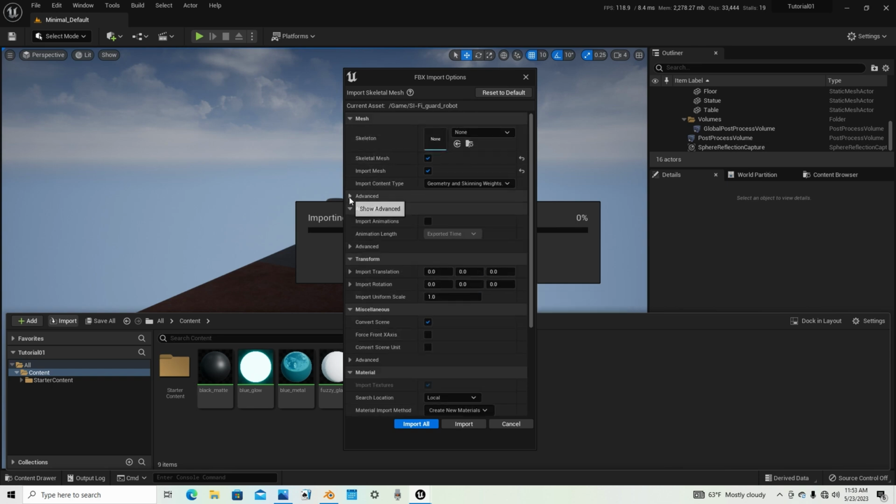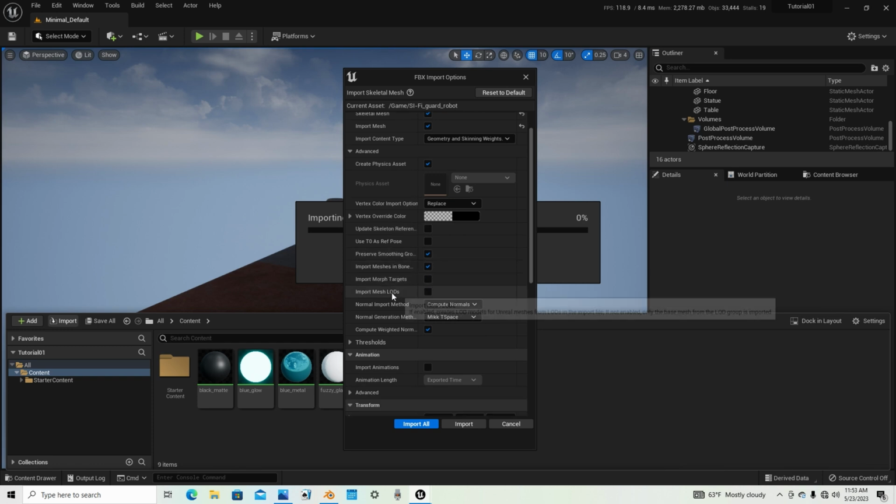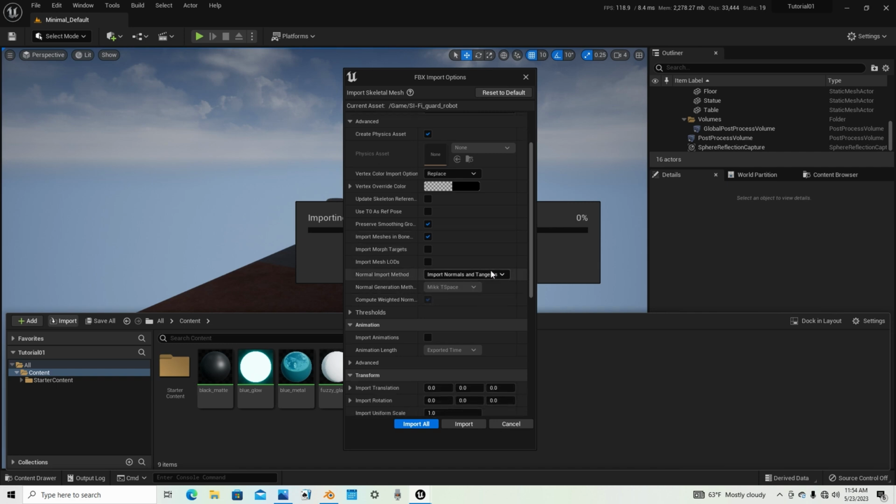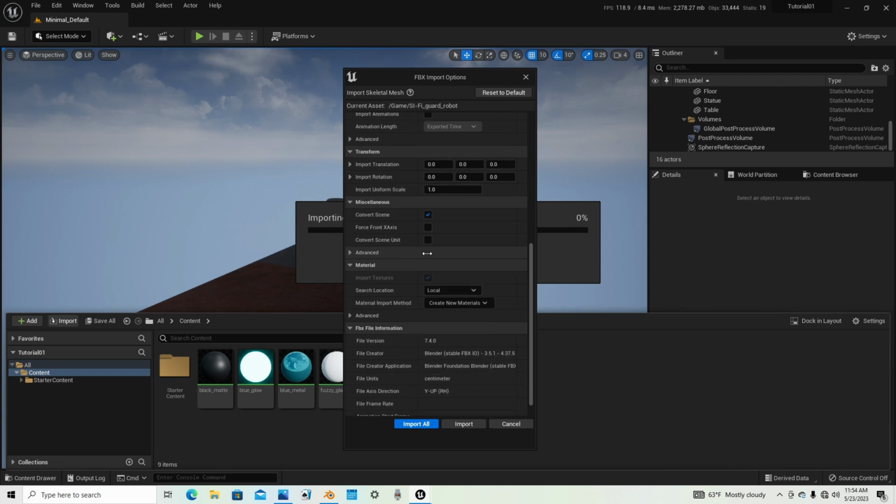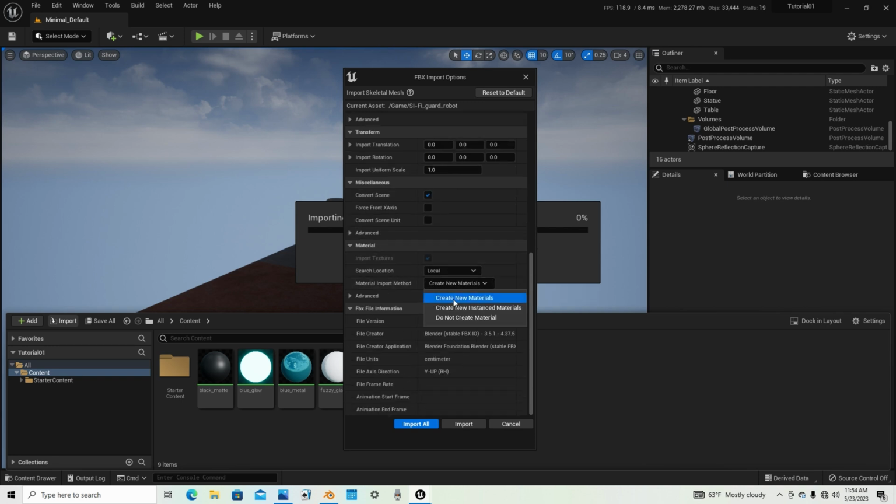Usually it'll look like this, and you'll have to hit advanced, then go down to normal import method, and select import normals and tangents. Tangents is what's going to make sure that the smoothing information is going to be correctly imported. And since I've already made my materials, I'm going to make sure it does not create a new material. If you're importing it for the first time, you might want to make sure create new materials is checked. Then click import.